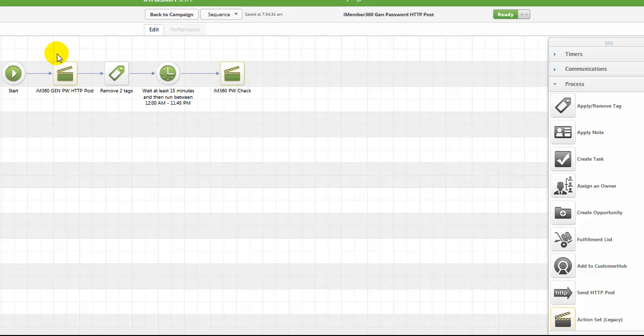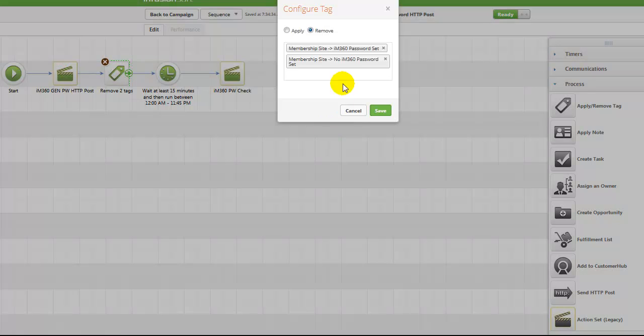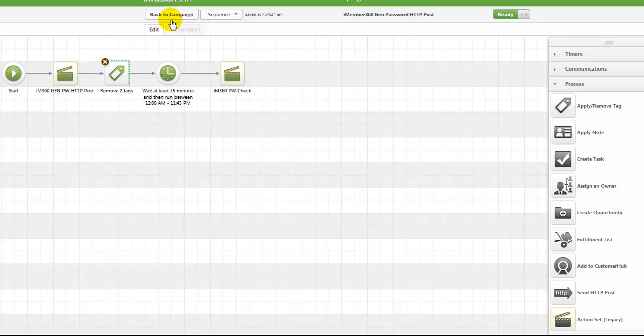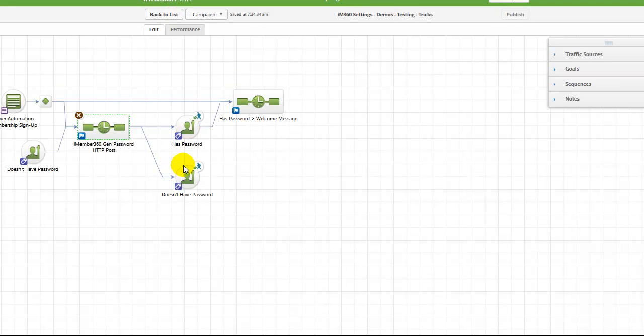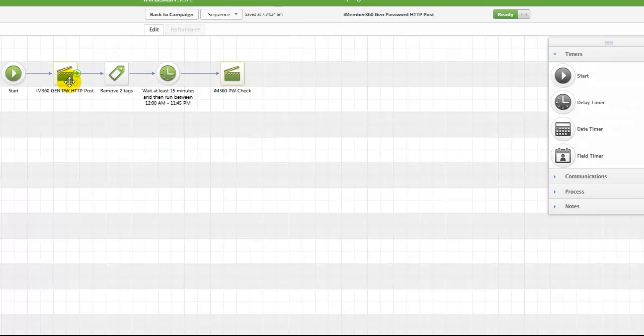Once that action set runs, it removes the tags iMember360 password set and no iMember360 password set. And the reason why I do that is if you look here, once someone is in this sequence, they can only move to the next sequence if they achieve either of those tags. So we've got to make sure that no one gets stuck because they already have one or the other tags. Then we're going to wait 15 minutes and we're going to check to see if they have their password.